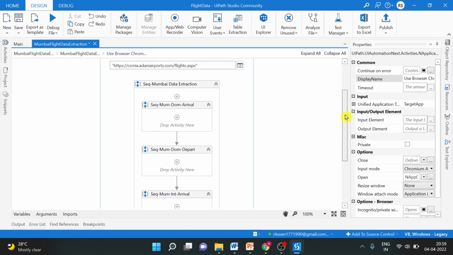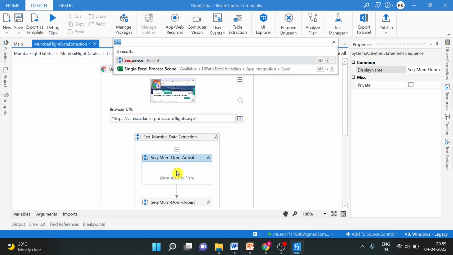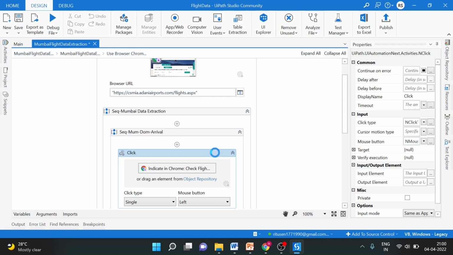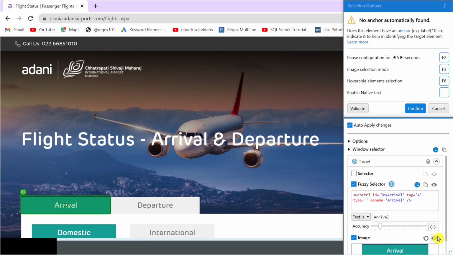Okay. Now let's complete the domestic arrival first of all. Click here. You first need to click on the tab, so you have to take a click activity. Come to the arrival. Click on arrival, and you will see the screenshot will be shown here. Image. You can see the selectors here.